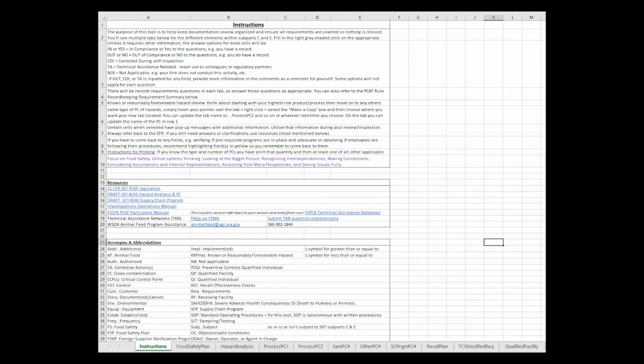So for instance, both versions have pretty much the same answer options, but say for instance, TA was selected on the industry version. That would kind of denote that you would want to reach out to a colleague or a regulatory partner to verify something. Whereas on the inspector version, if they note TA, it would mean that they provided technical assistance. So it's just context.